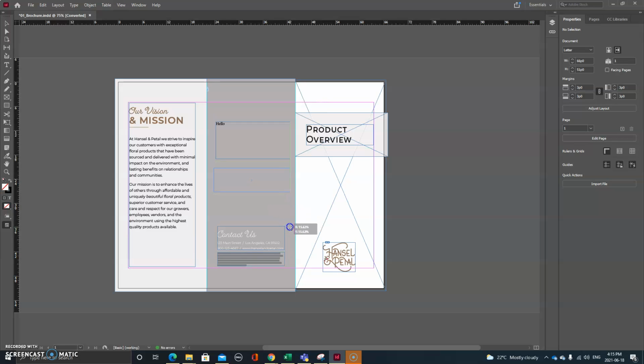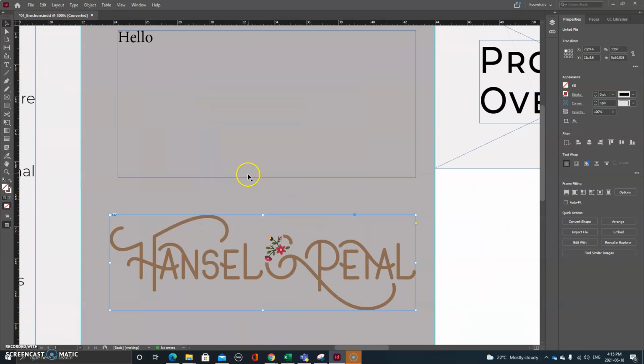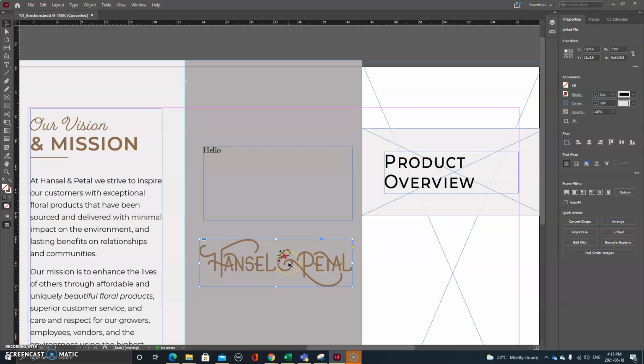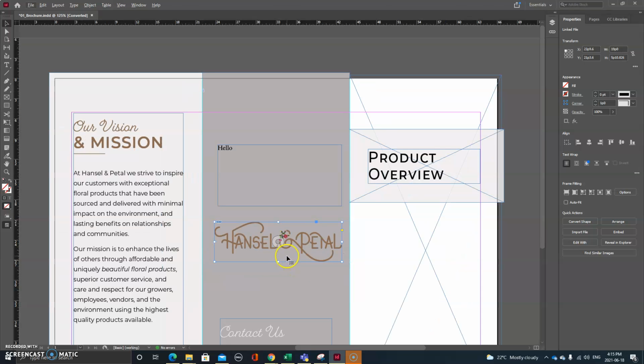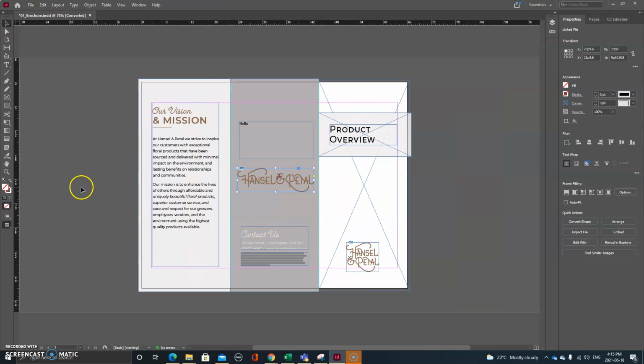Now, it will conform to the proportions, so I can't sort of create any size box, but I could create a little box there, and then when I drag, it places it in nicely into that box. So that's useful.